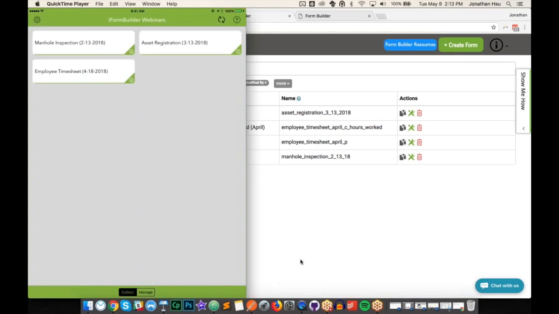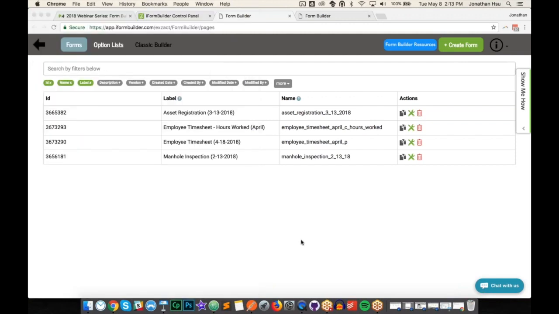I also have my device mirrored to my screen here. So you'll see I have my iPad open right here. I have previous webinar forms on this environment, and we're going to be building out the one for this month now. So let's go ahead and get this started.